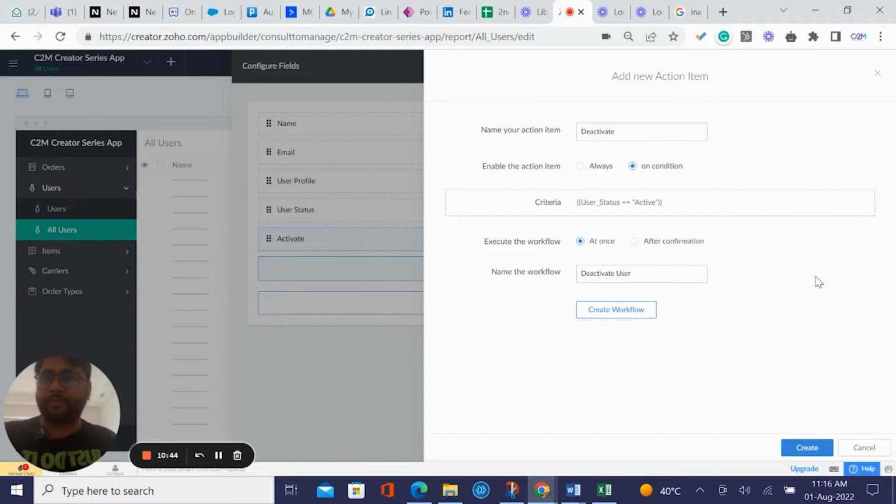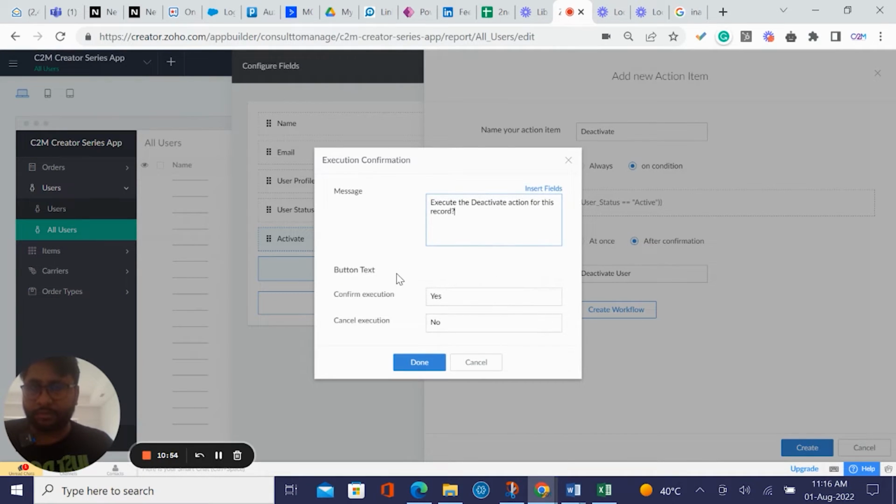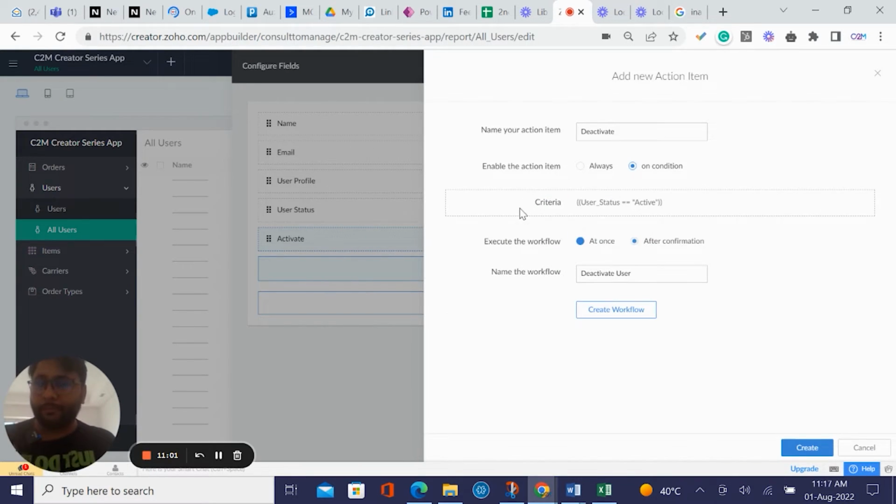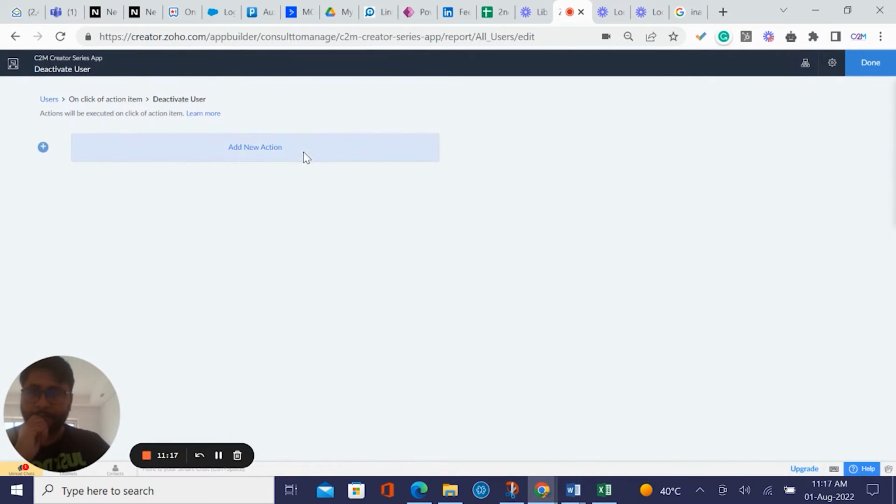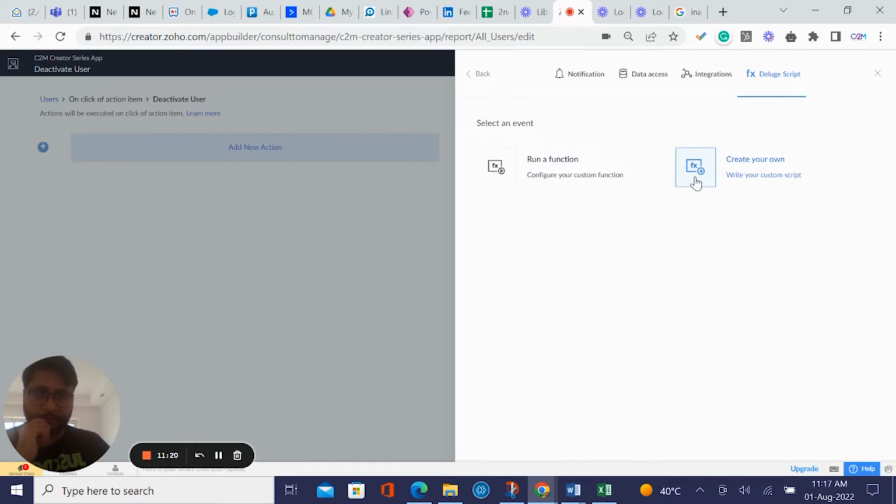Okay, and this will basically, on the system, be deactivated from the front end, but in reality, from the back end, the user will be deleted. We can also set up a confirmation message, either yes or no, on whether we would like to execute or not, based on the use case scenario. In this case, we don't have a use case where we want to take their confirmation, but we can set up a confirmation which allows them to understand what would be the result of deleting this record, right? So we'll say create workflow, and then we'll go back to the delete script, create your own.